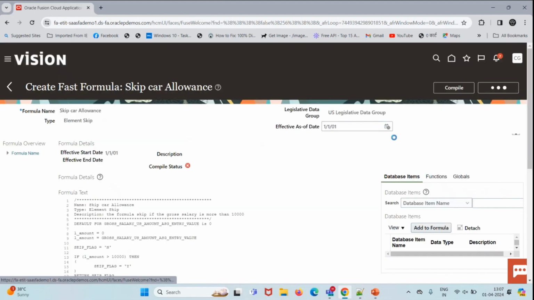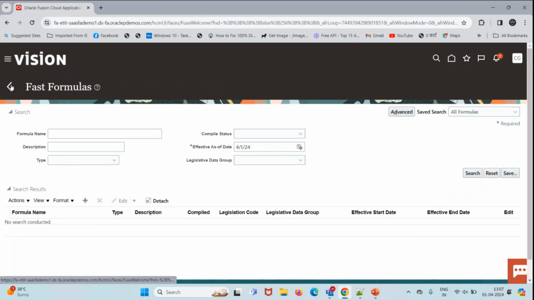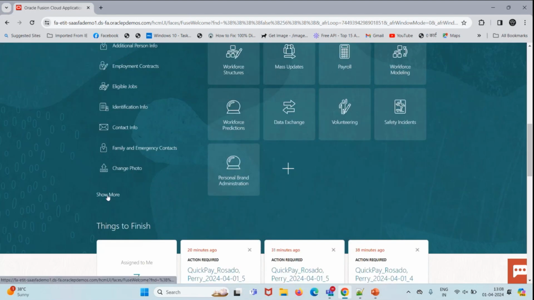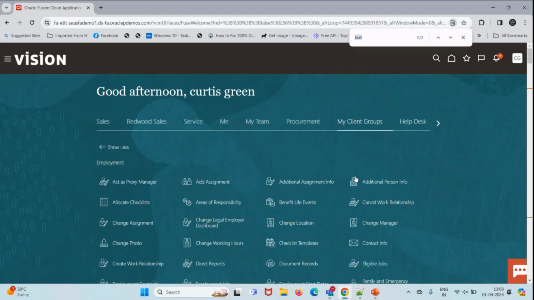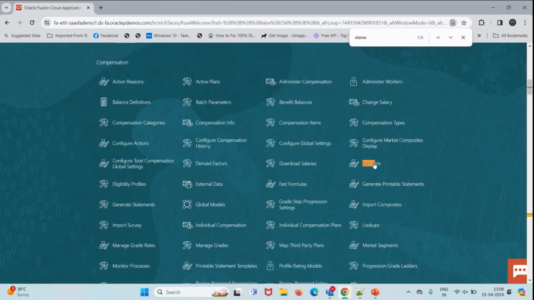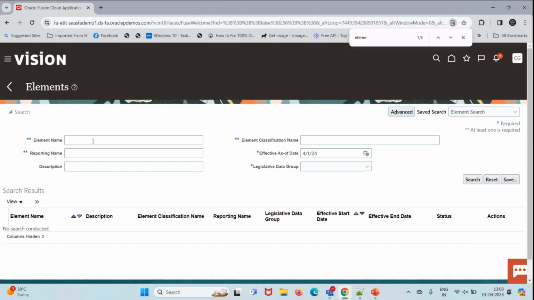Okay, let me refresh it again. Okay, so it has been compiled. Now let's move to the element and attach this formula. So here it is, elements. I'll first show you both of the elements which I have created.